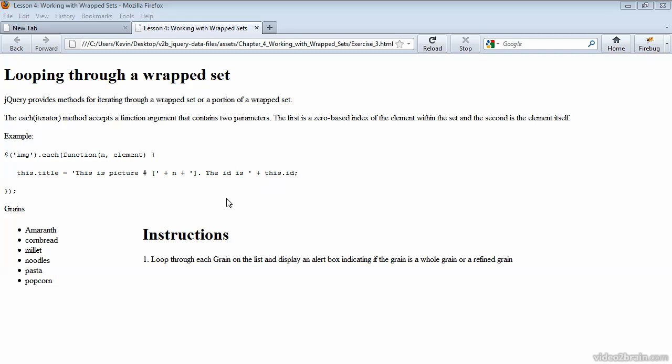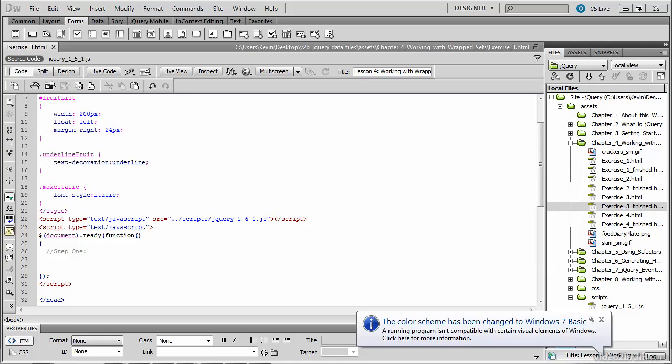So for this exercise, which is exercise 3, we're going to loop through each grain on this list. So this is an unordered list, and that's the return set that will come back from our jQuery selector. And then we'll pop up an alert box for each item that it finds in this set, and it will just tell us whether this is a whole grain or a refined grain.